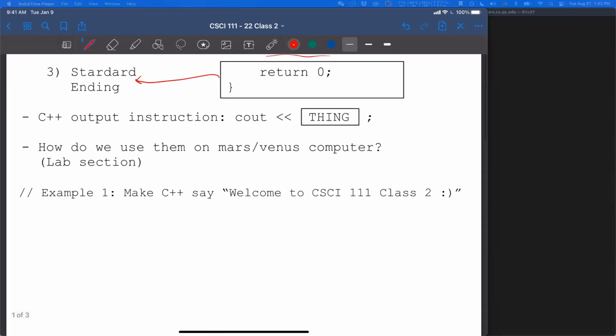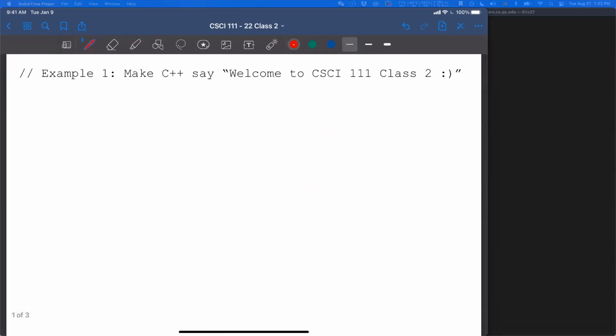Okay, so let's look at an example. Let's make C++ say welcome to CS111 class 2 with a smiley face. So how can we do that? What's the first thing we need to have? Standard beginning.